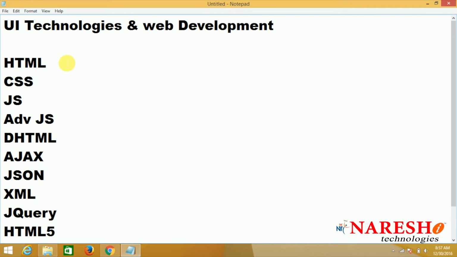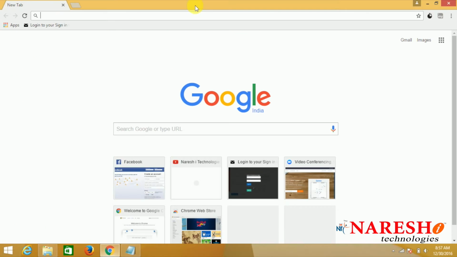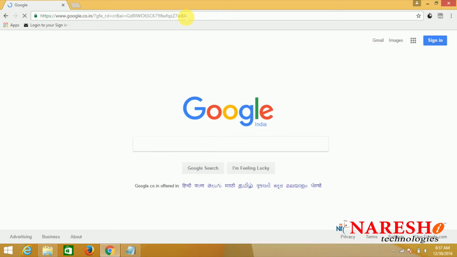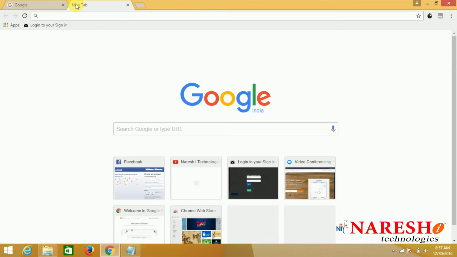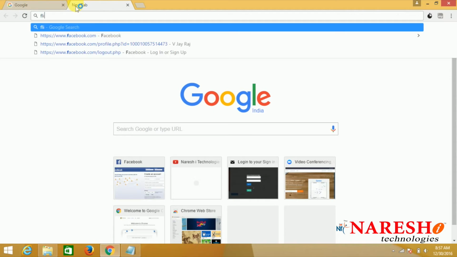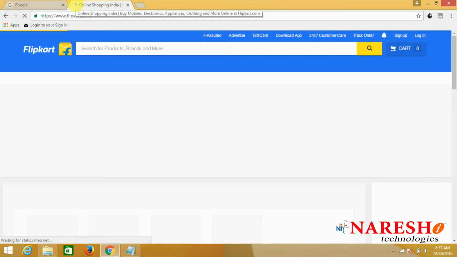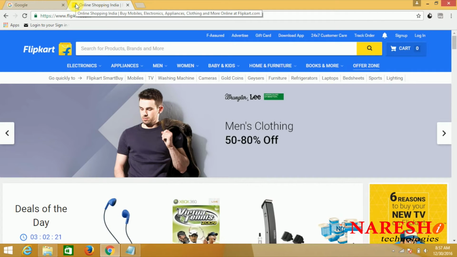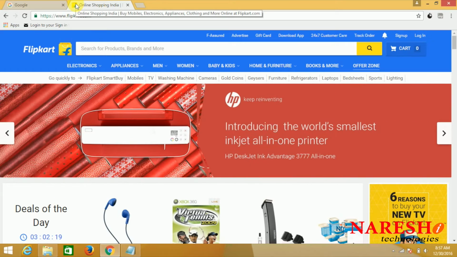So let's start with the basics of what HTML actually is. And before this, why do we go for these UI technologies? Once we finish this complete training program, what will our state be? For example, let's open the browser and go to google.com. I'm just opening a web page, so you can see some content here, right? In the same way, let's go to flipkart.com. Whenever we open these web pages, we can see the content, right? On the browser we open the web page and we can see the content.